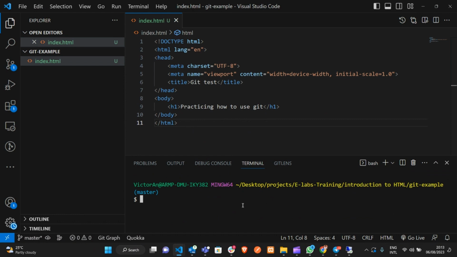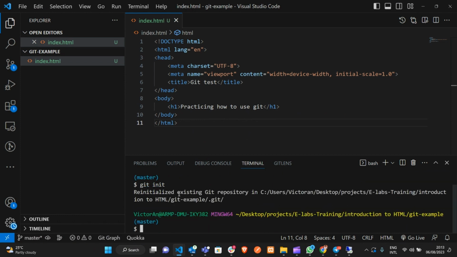So, as you can see, immediately I did git init, it just changed something. Something was added here, master. It means it has prepared something. I did it again. It said reinitializing existing Git repo. That means it's doing the reinitialization again. But once you've done it once, you don't need to do it again.